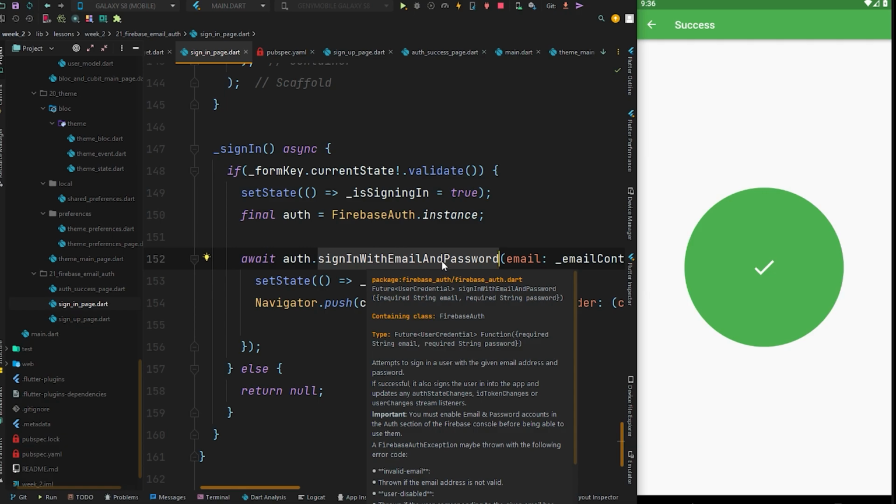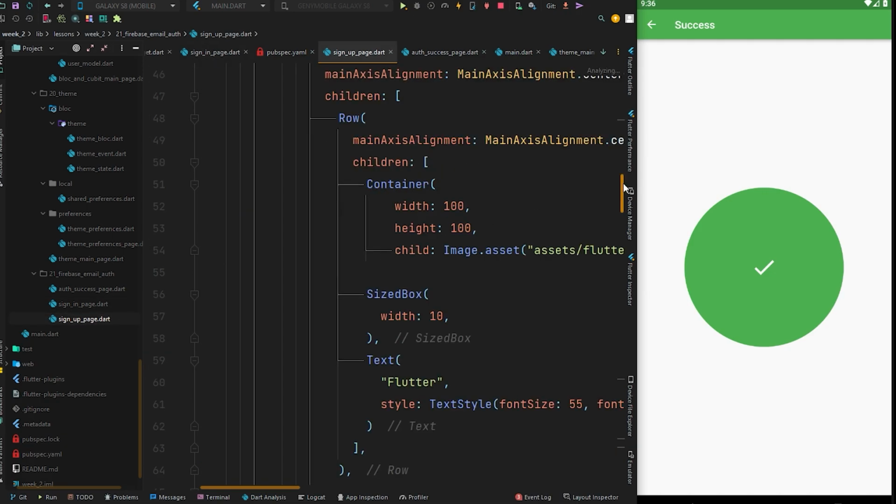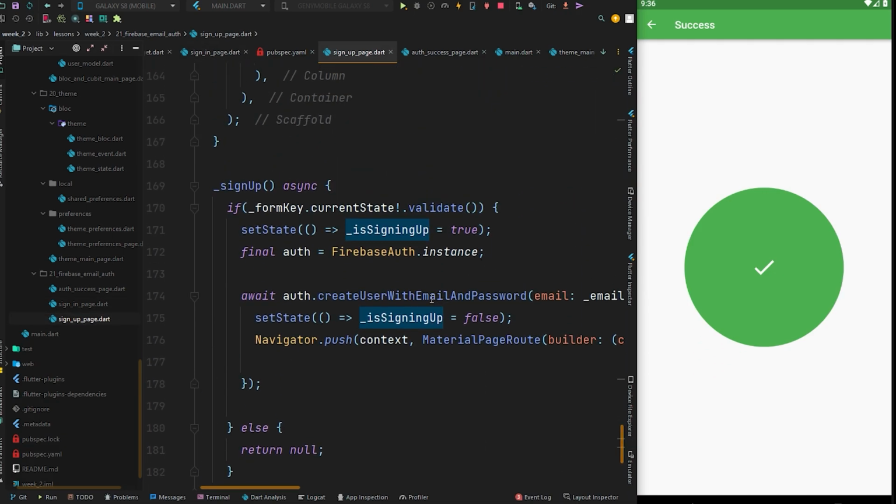Here we have the sign in with email and password, and in the sign up we are simply calling this create user with email and password. So that is the only difference between the sign in and the sign up page, and all of the other work of the sign in and the sign up methods is quite similar.